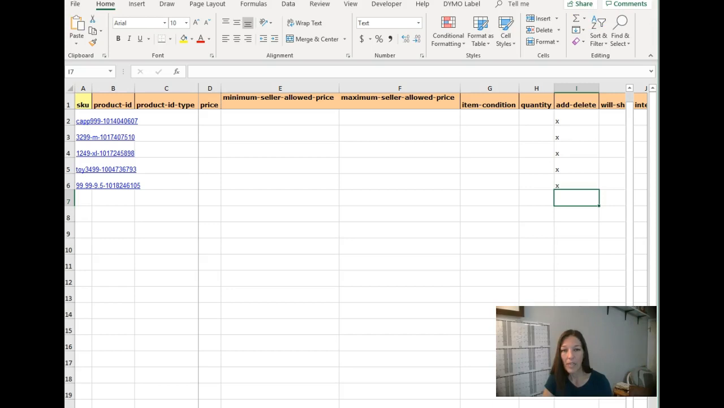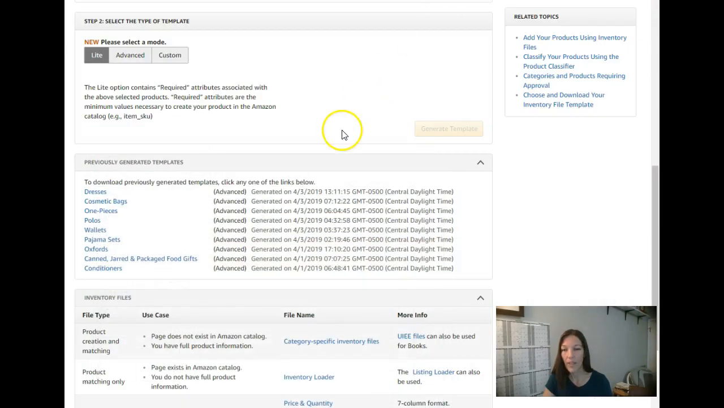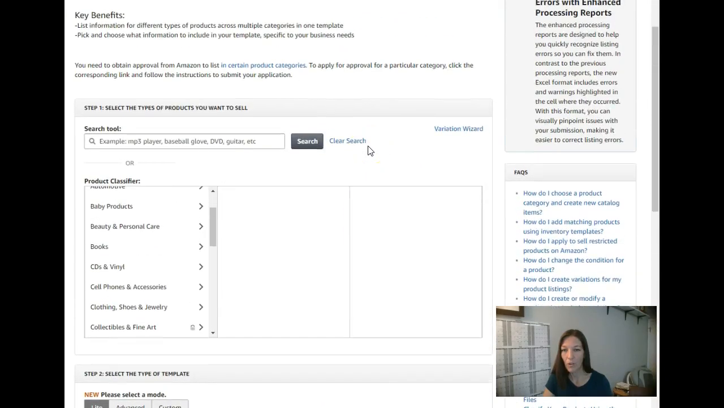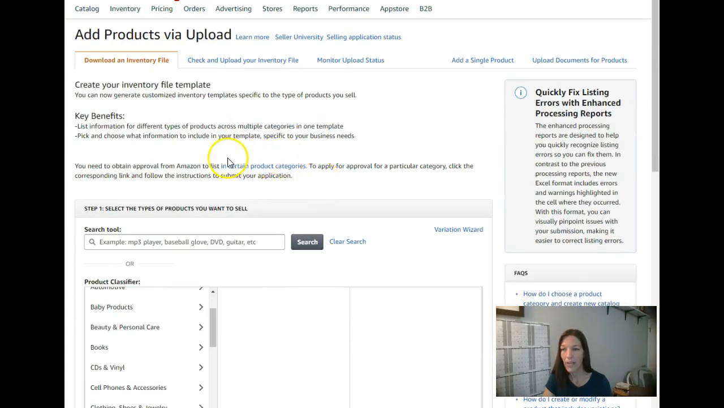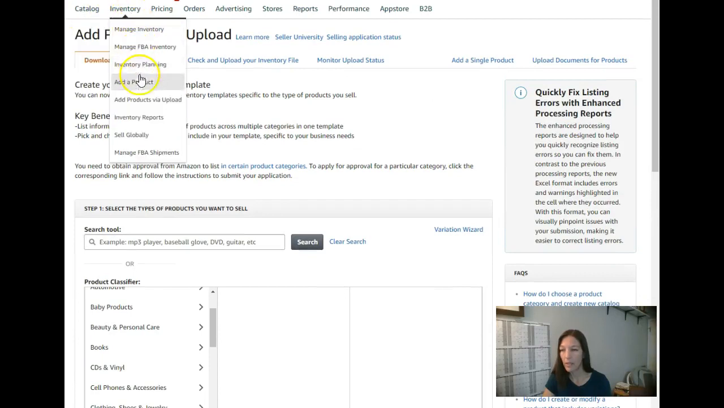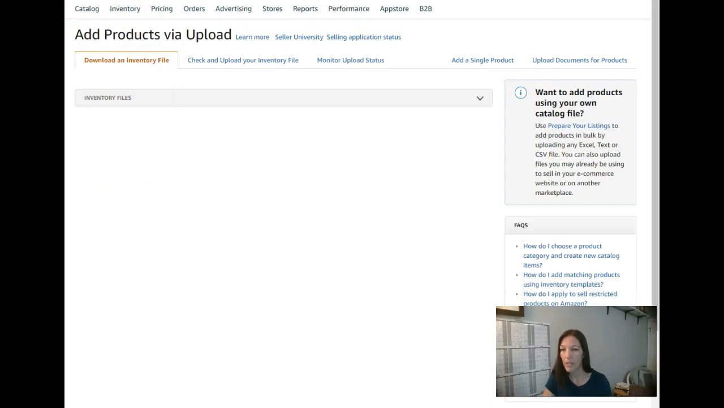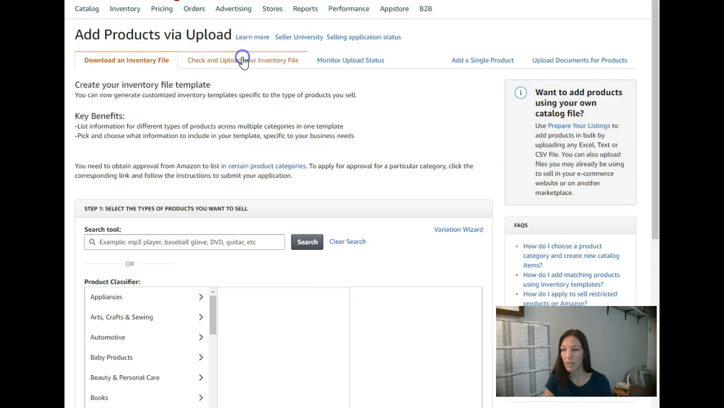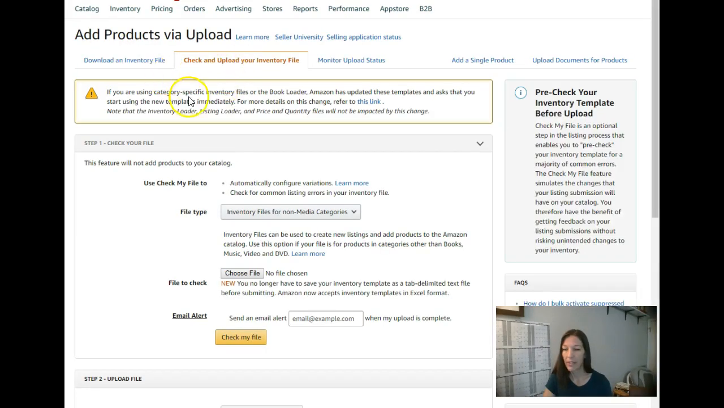All right, so once you saved it with all your SKUs and with the X's as a TXT file, you're going to come back to this same page where you found the blank, and you're going to go to Check and Upload. And why isn't mine going? Oh, come on, be nice. The page is locked up for some reason. Check and upload your file.